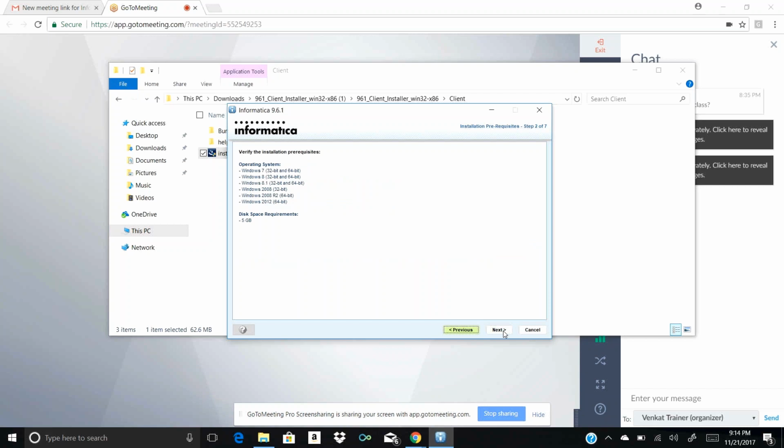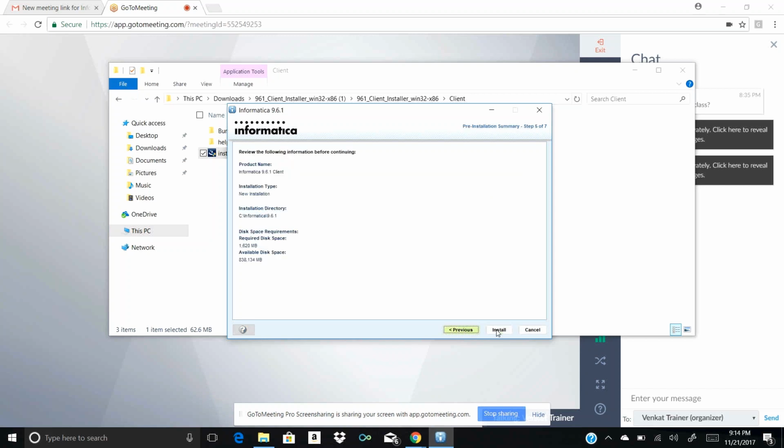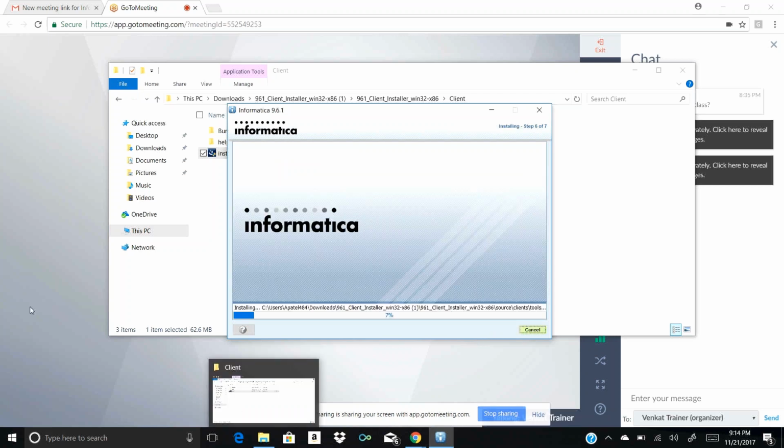Next. Select only Power Center client. Next. Next. Install. Click on install. Okay. So in the same way, go to server installer.